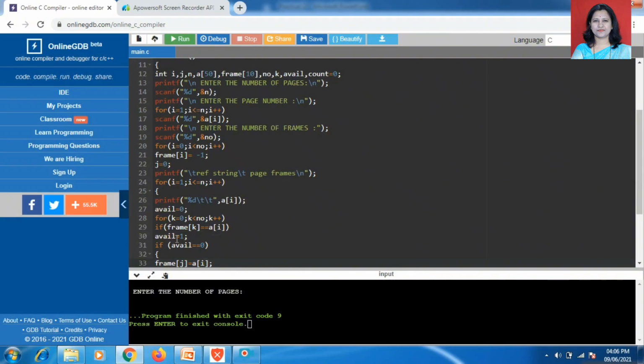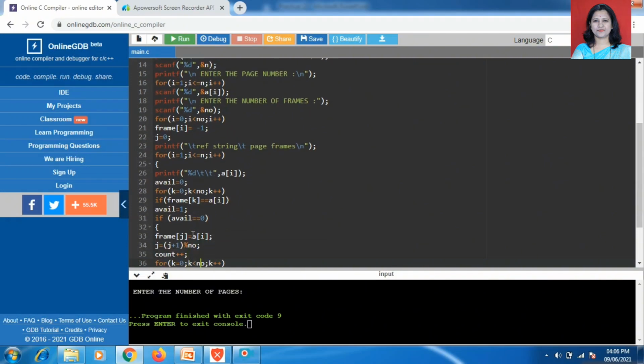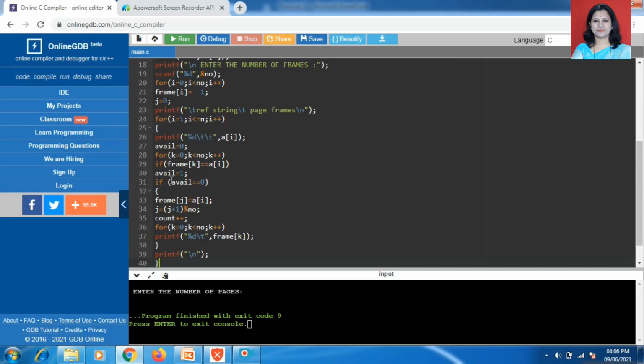If available is 1, then it stays as it is, and we are not inserting any new page there. But if available is 0, then we move into the particular loop, so a[i], that particular page, gets placed in frame[j]. Then again we check. To insert the pages into the remaining frames, we are calculating this modulus.